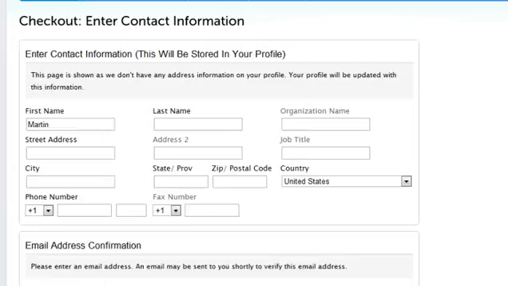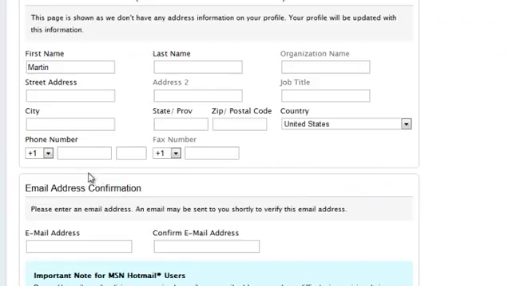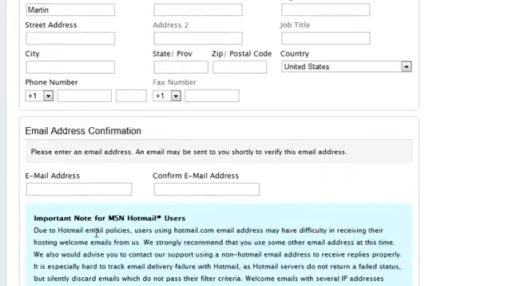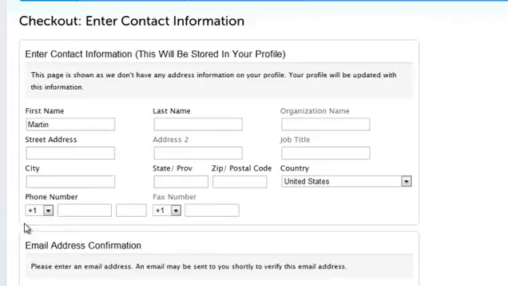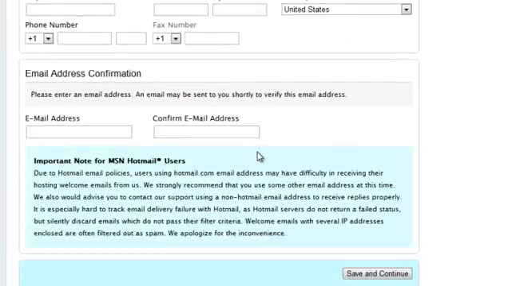Namecheap's then going to ask you to put in information, so you put in your first name, just confirm everything's okay and filled out, email address and confirm it. And we're saying here, due to Hotmail policies, users may have difficulty in receiving their welcome emails, so we strongly recommend you use some kind of other address at this time. It's always good to use maybe a Gmail account or some other private email account that you have, and then choose Save and Continue.